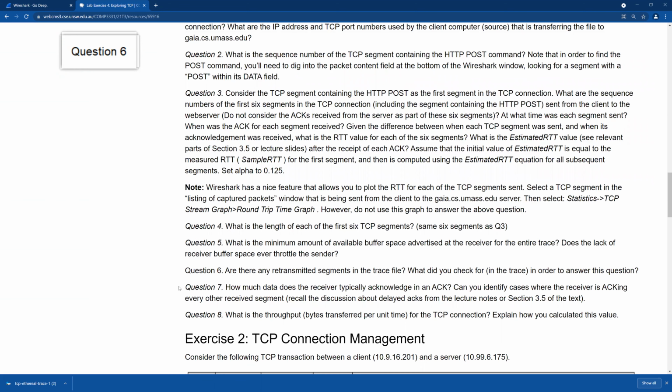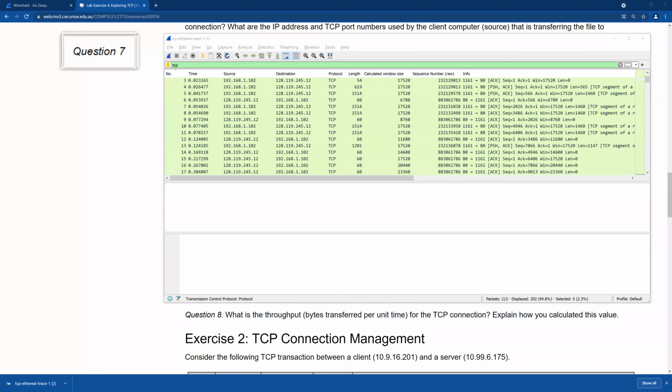And how much data does the server receive typically? How can we calculate how much data? By looking at this table, do you have any idea?